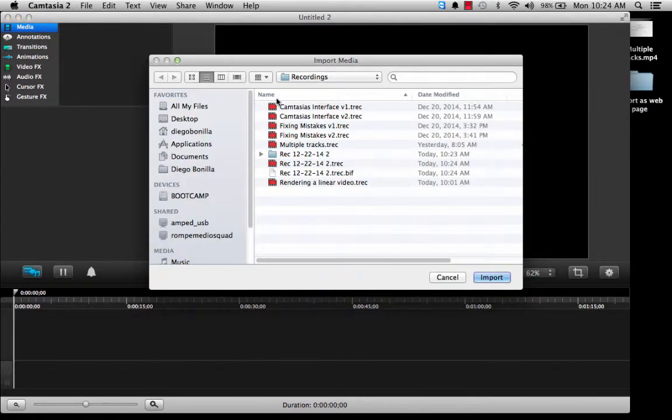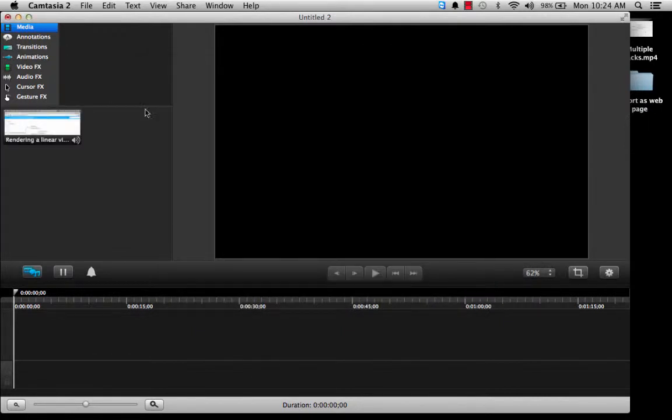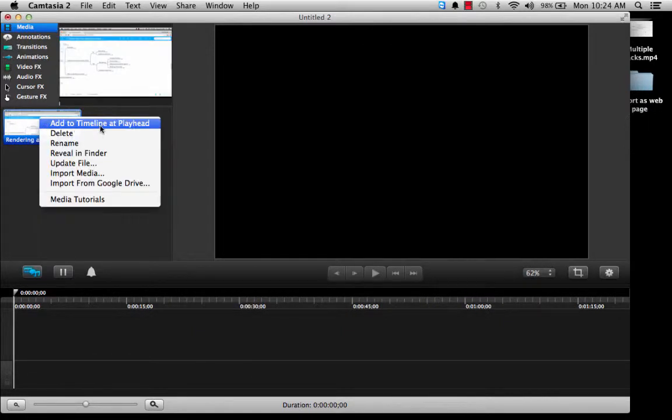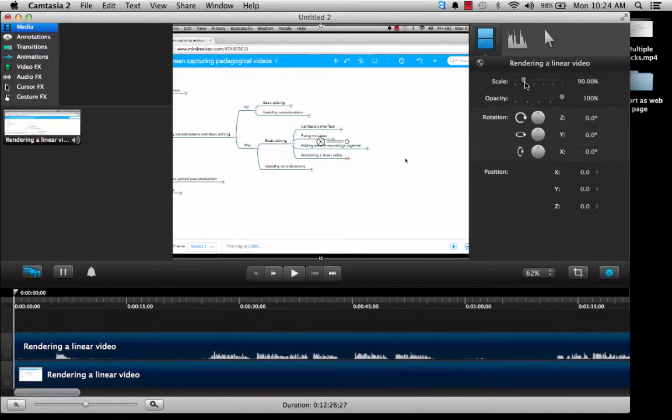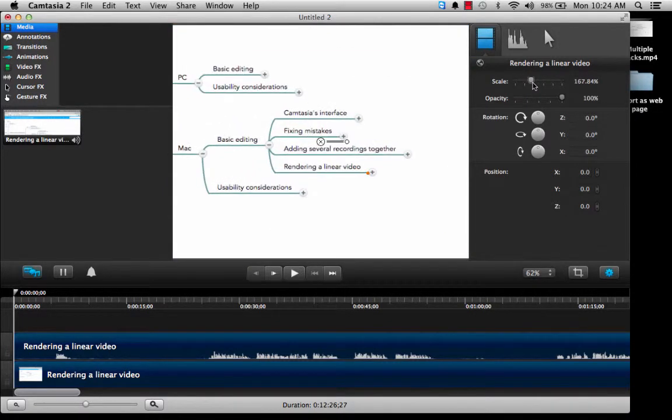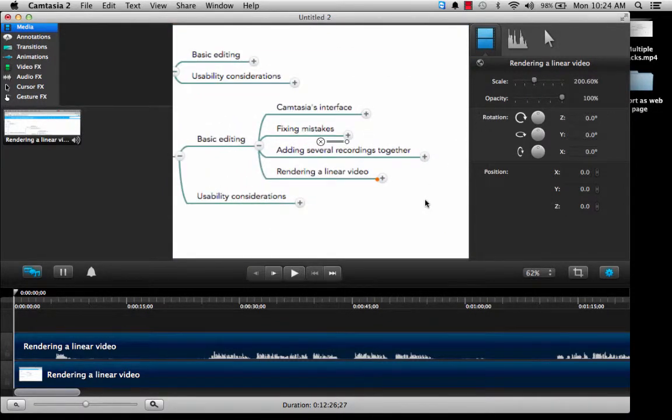I'm gonna do small narrations as I move forward, and I am going to, at this moment, select my initial file. I will add it at the playhead. The very first thing that I would like to do is to zoom in, because that is going to establish the moment in which the zoom in in which I am going to start with at the beginning of the video.